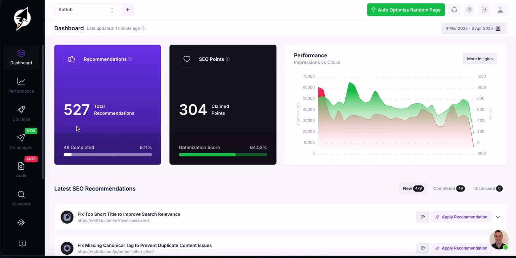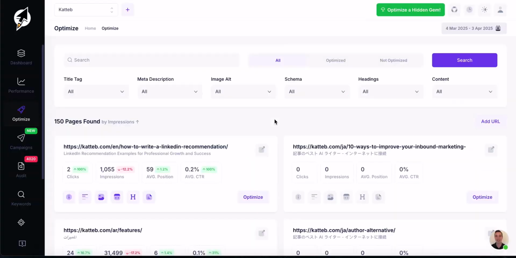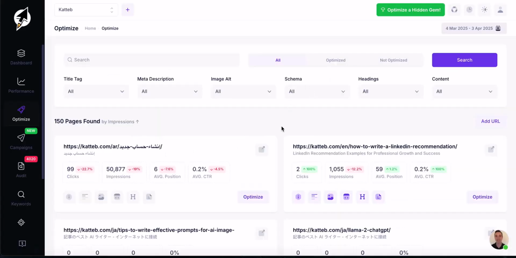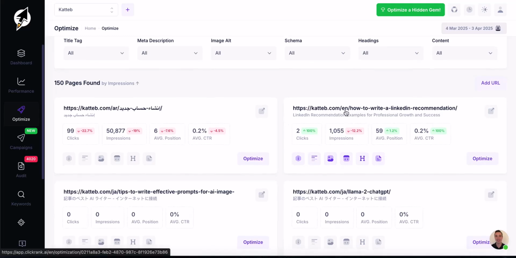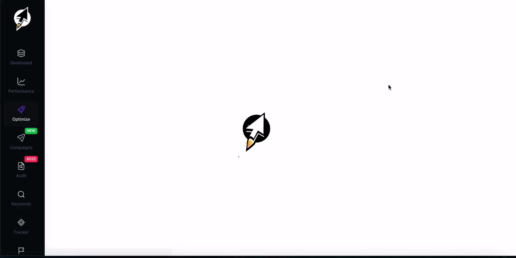The next part is called optimize, where you can optimize any of your pages' on-page SEO pillars with one click. So first of all, you will land here, you will find your website pages. You can check the page that you want to optimize. We are a multilingual app, so we optimize any website in any language. This is a very important thing that you need to know. So we can go for this one, for example.